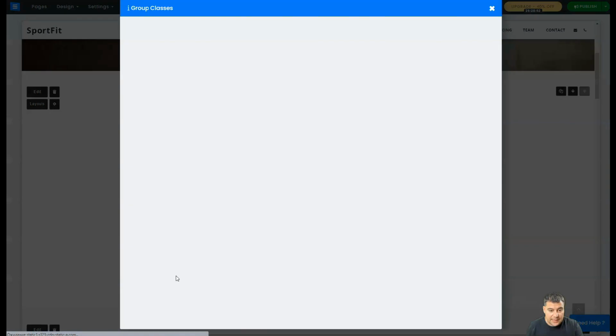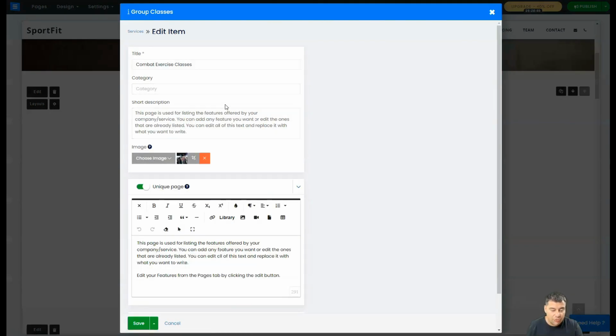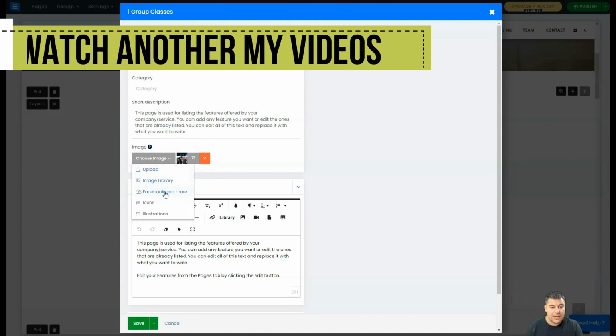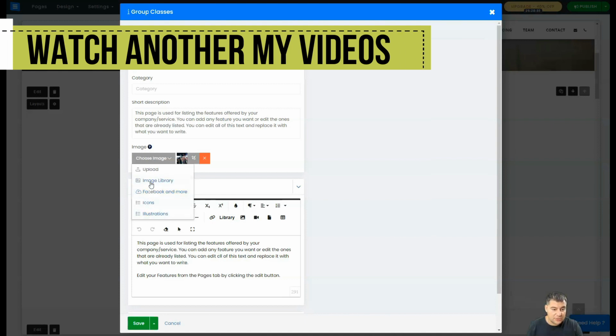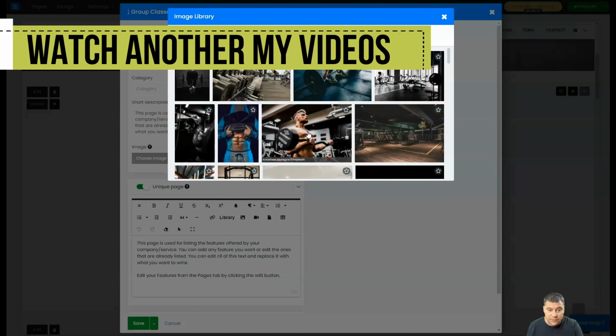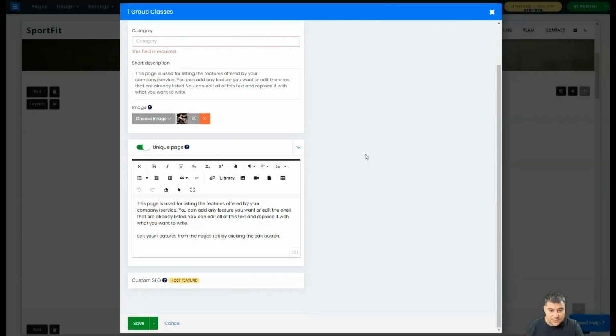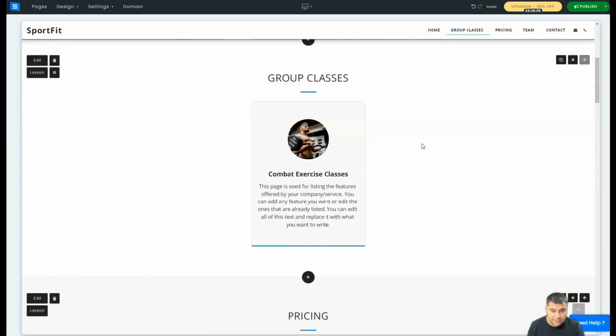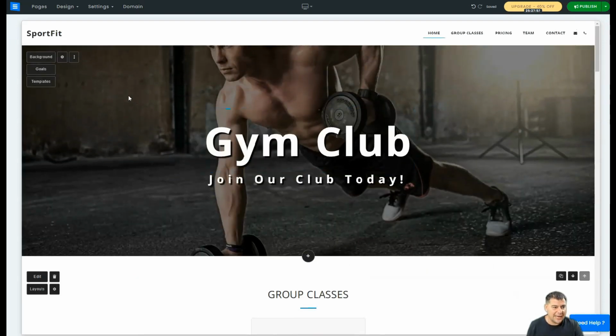All the elements can be edited and changed. This is absolutely intuitive. This is absolutely easy, even for those people who never built a website before. Choosing an image, you can upload your own image, library, Facebook, and more. Icons, illustrations, image library. Pressing save. Here you go. You can move the pages with this button, you can duplicate pages and so on. So guys, this is absolutely easy.